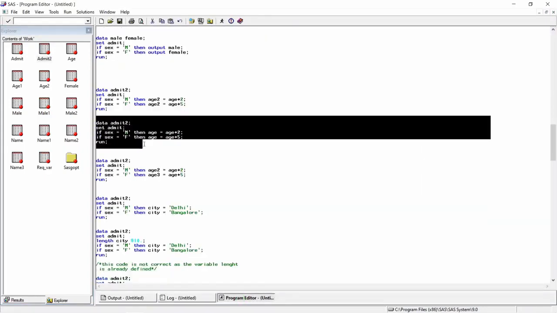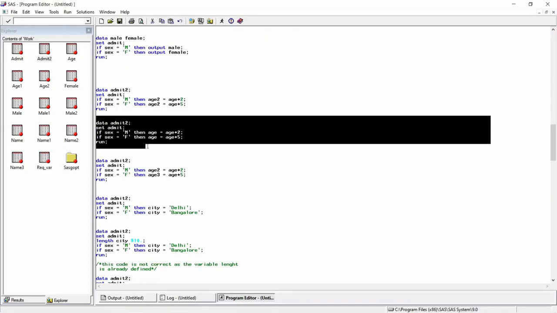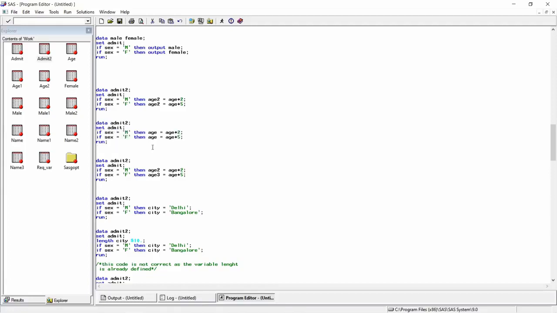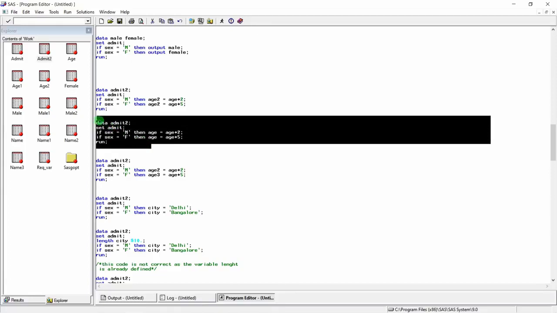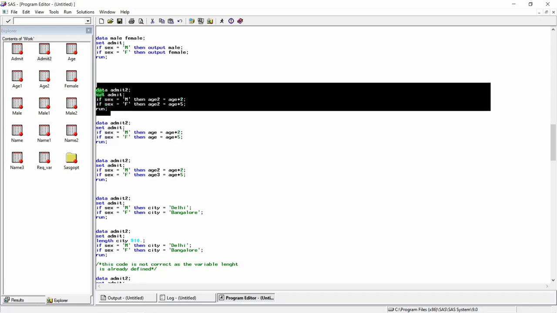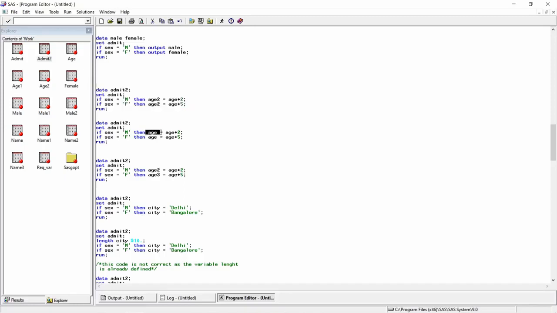Data admit2 semicolon set admit semicolon. If sex is equal to capital M, then age is equal to age plus 2 semicolon. If sex is equal to capital F, then age is equal to age plus 5 semicolon. Run semicolon. Now if you see here, this command is almost the same as the previous command. The only difference is that I don't want to create a separate variable. I want to make changes in the existing age variable. So I mentioned the name age variable.